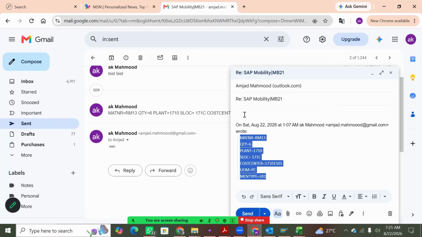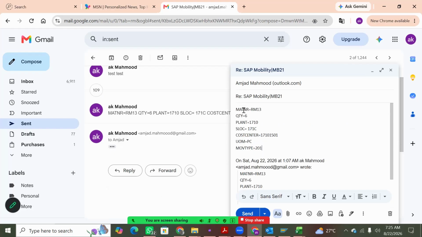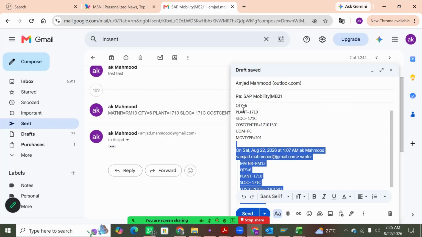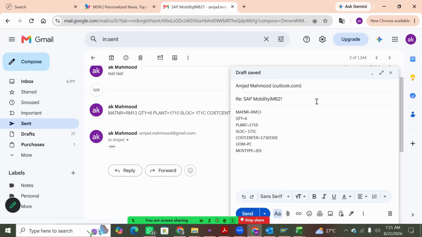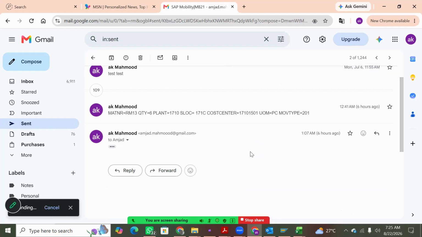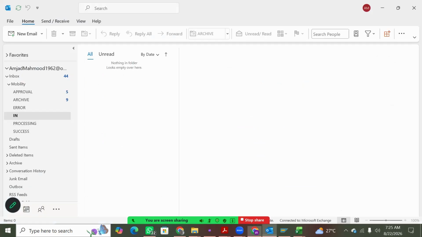Now let's see what happens when the first request arrives. The user sends an SAP Mobility request by email. The Mobility listener is continuously watching the designated Outlook folder. As soon as the request arrives, the listener picks it up and passes it to the validation process.